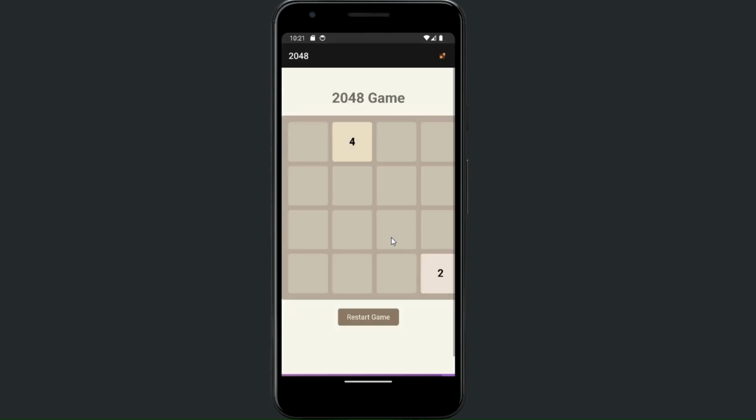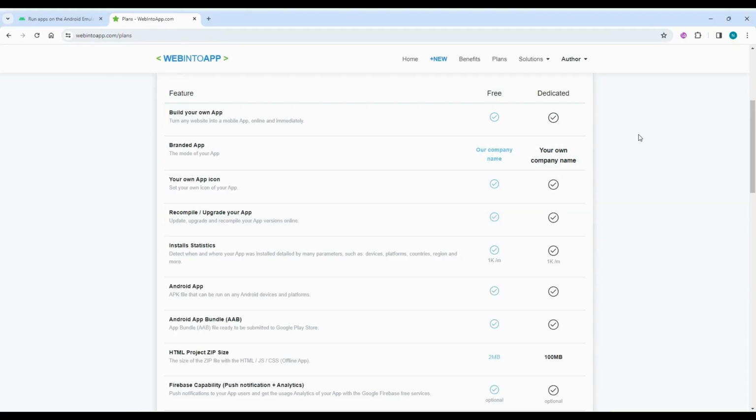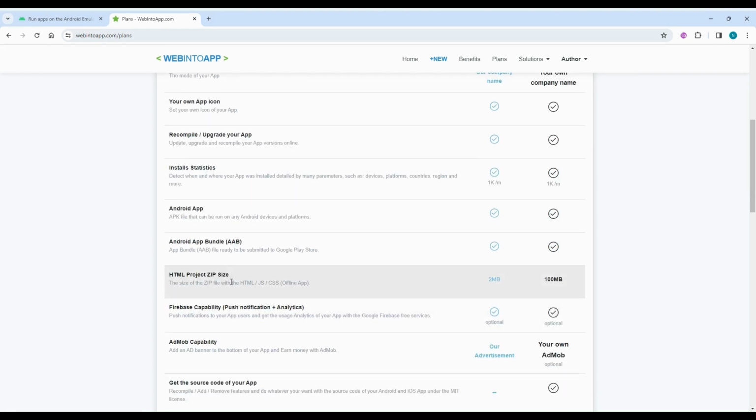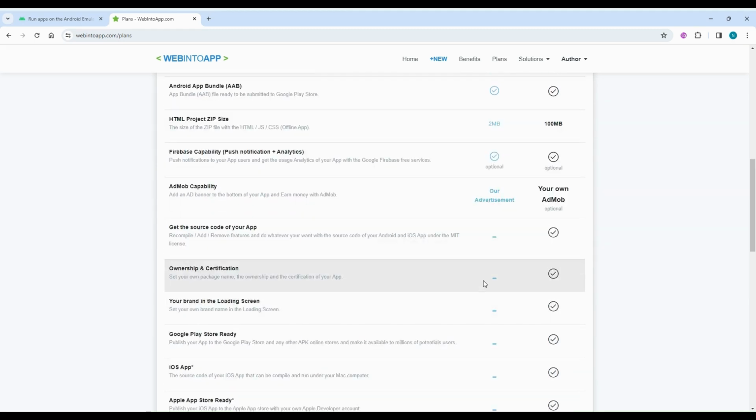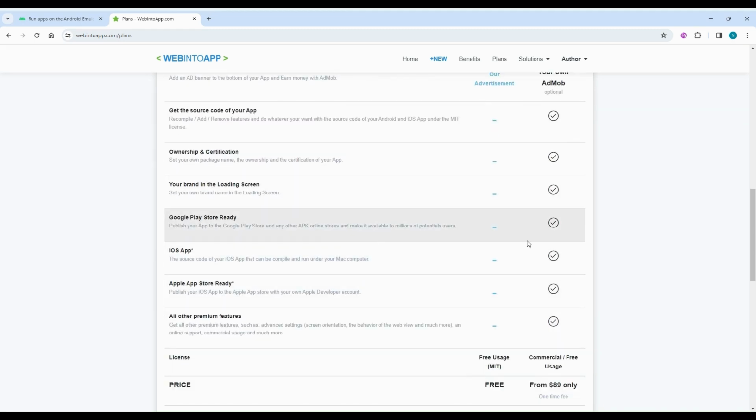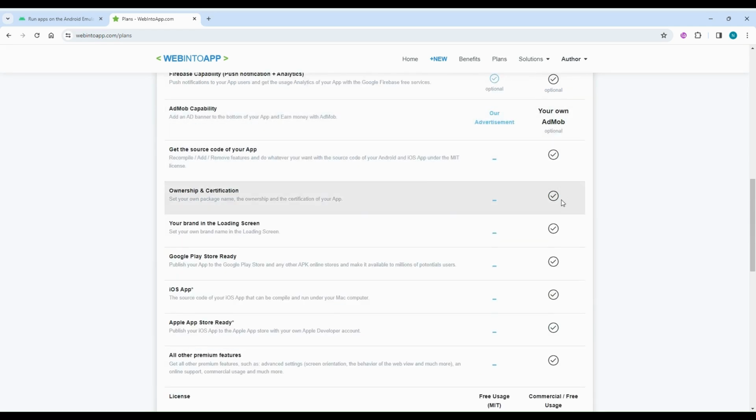See, it is so simple to create a mobile app. With this knowledge, you can try to create some simple apps. And you need some patience to create complex apps. Just practice. And coming to limitations of the WEBINTOAPP website, you can find it in the plans. With the free app, we can only upload 2 MB zip file. And also, we cannot make a Google Play Store ready app. But there is a dedicated plan for $89 as one-time payment if you need.